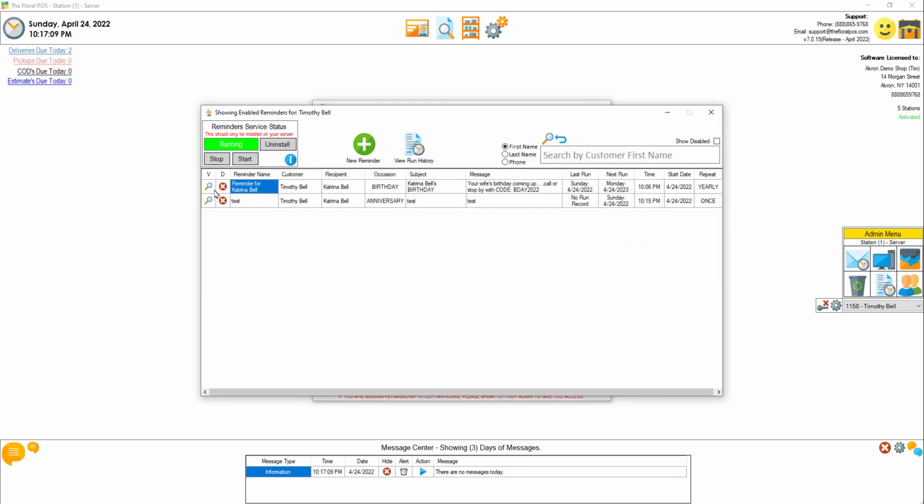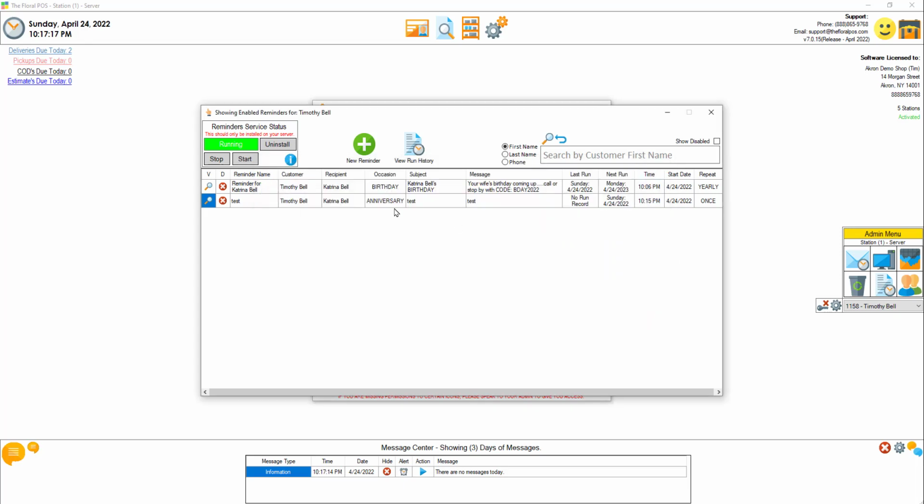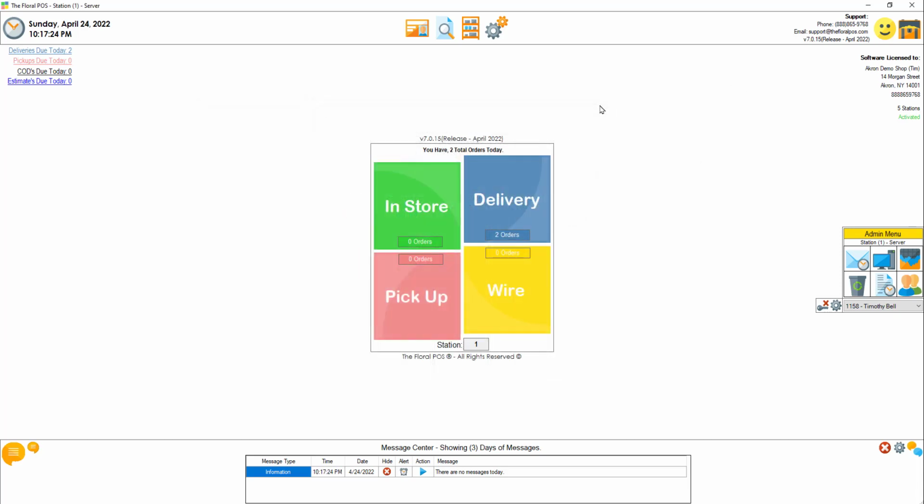You can always come back into the reminder by clicking view and change this as many times as you want to. You can also delete reminders from here as well. And I think that's about it. That's our reminder service. I can't wait for you guys to use it and give me feedback on how we can improve it.